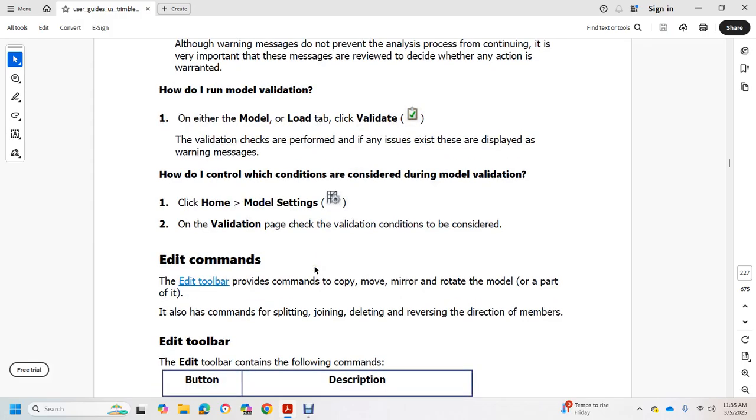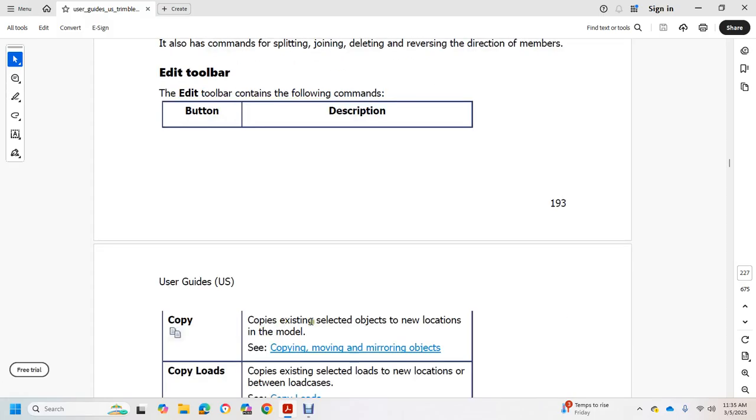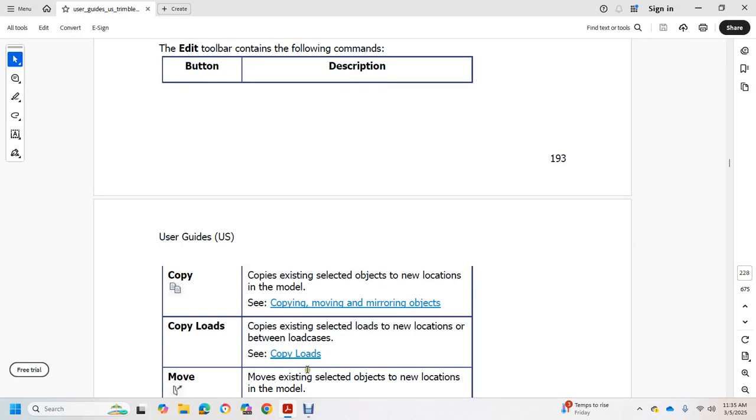Edit commands. The edit toolbar provides commands to copy, move, mirror and rotate the model or part of it. It also has commands for splitting, joining, deleting, and reversing directions of members. The edit toolbar contains the following: the button and the description. Copy makes a copy of existing selected objects to a new location in the model. Copy loads copies existing selected loads to a new location between load cases.